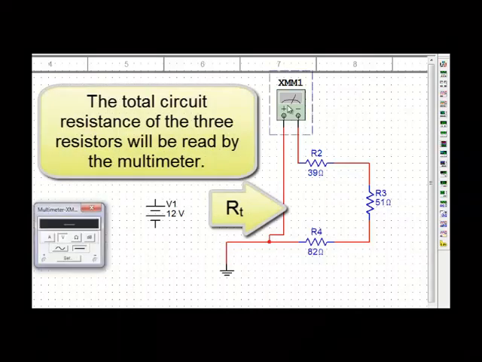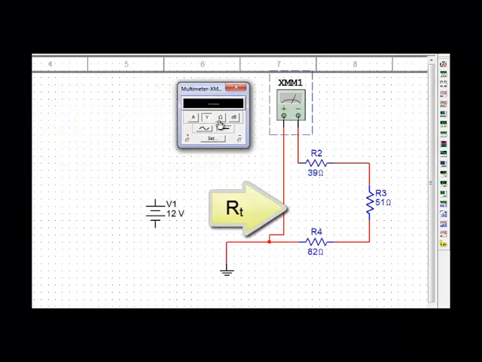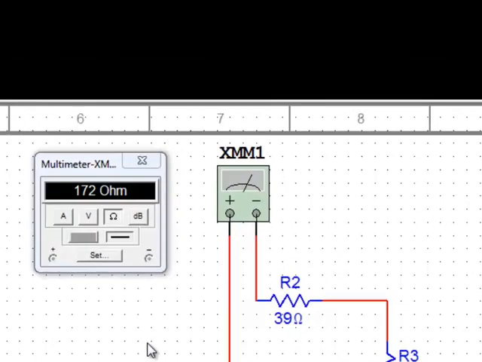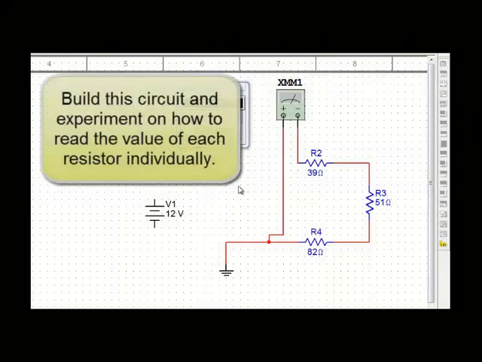I'll double-click on the multimeter, bring it over to here, click on the ohm symbol, and now I can click on the schematic capture, press F5 to run the simulation, and we will see that our multimeter will read 172 ohms, which is the correct value for the summation of the resistive values for these 3 individual resistors.